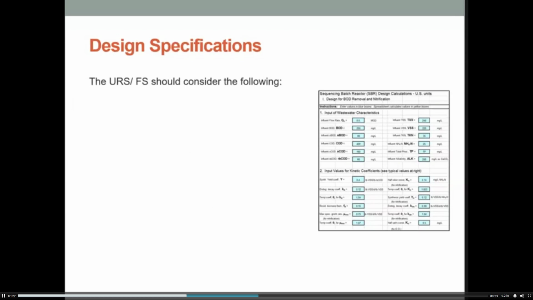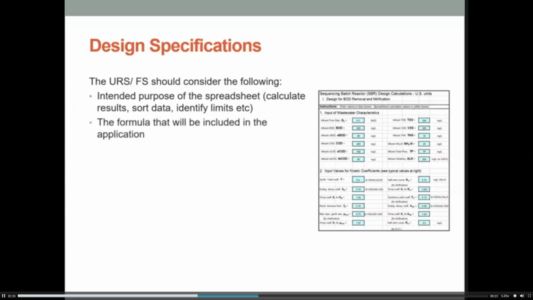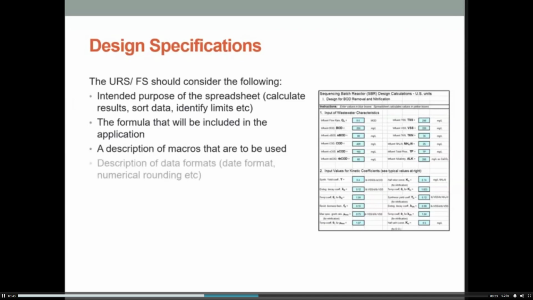The URS or the functional specification should consider the following. The intended purpose of the spreadsheet. Is it to calculate results, sort data, identify limits, generate charts, etc.? The formula that will be included in the application. A description of any macros that are to be used. A description of data formats, so most companies will have defined the way that they expect their date format to be written, day, month, year, in double digits usually, to prevent any confusion.